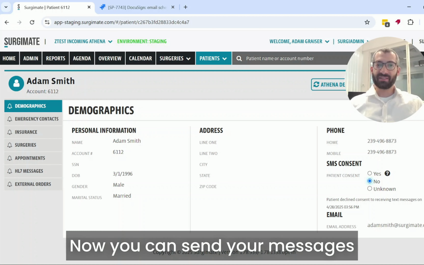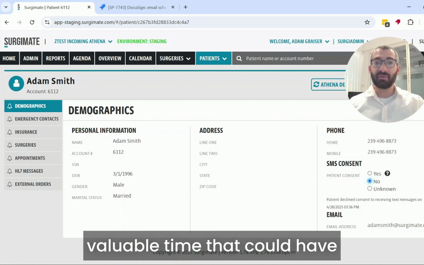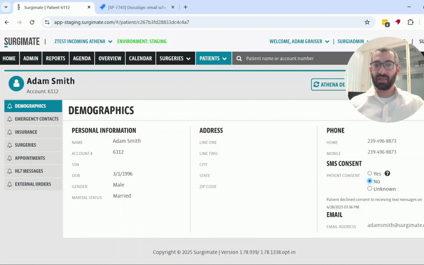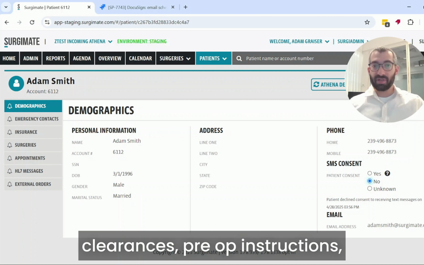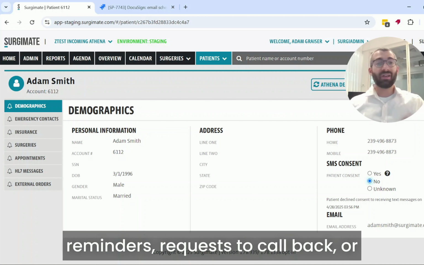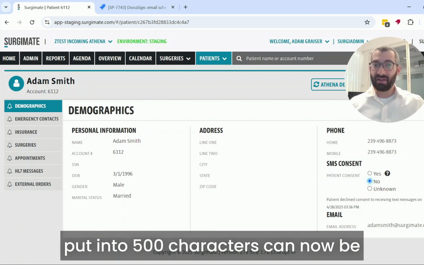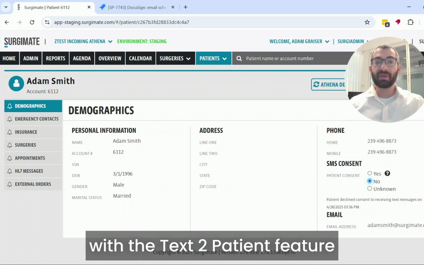Now you can send your messages directly to your patients in seconds, giving you back valuable time that could have been spent on the phone. Messages like requests to complete clearances, pre-op instructions, post-op instructions, appointment reminders, requests to call back, or any other short message that can be put into 500 characters can now be delivered directly to your patient with the text-to-patient feature from Surgimate.